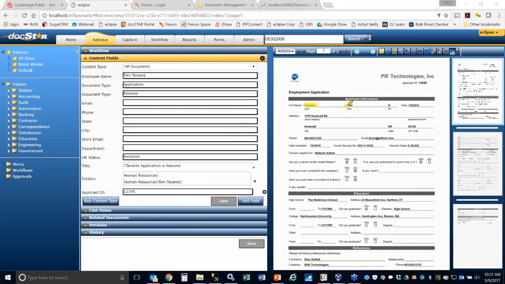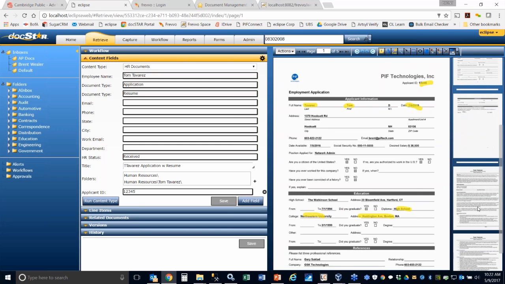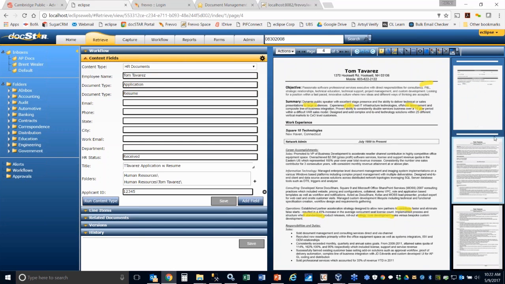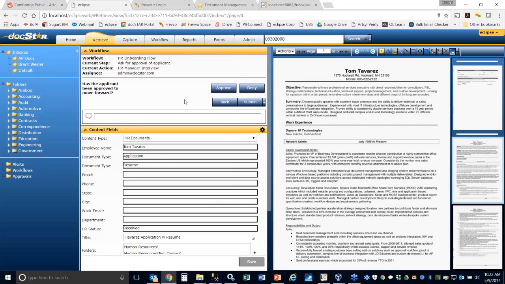Okay. Now, if we go to the following pages here, if we go down, you'll notice that the attached resume actually comes in as a following page in this case. So this was the resume that we had found. Now in our workflow, we have, has the applicant been approved to move forward? Because there's going to be a number of different downstream processes that will initiate. Specifically, the ability to interview that person, maybe run a background check, what have you.